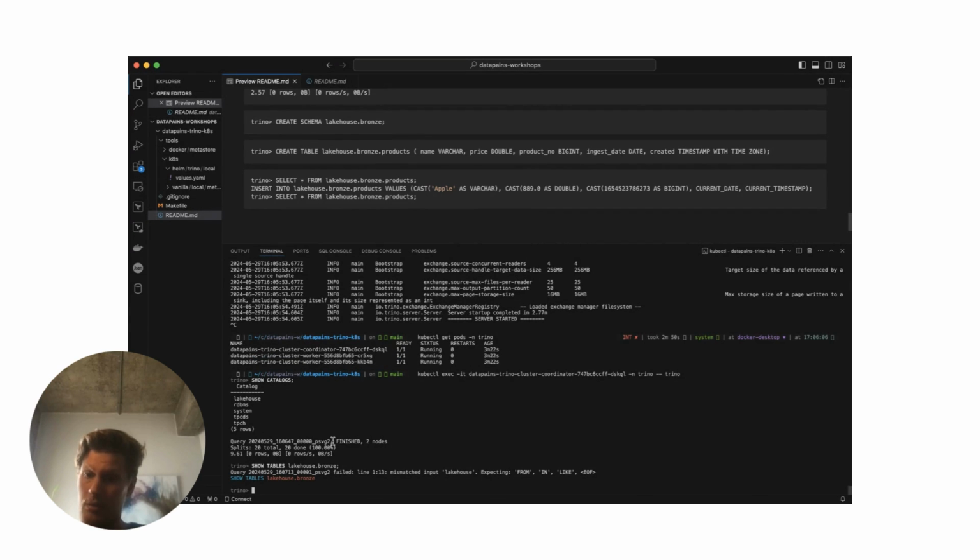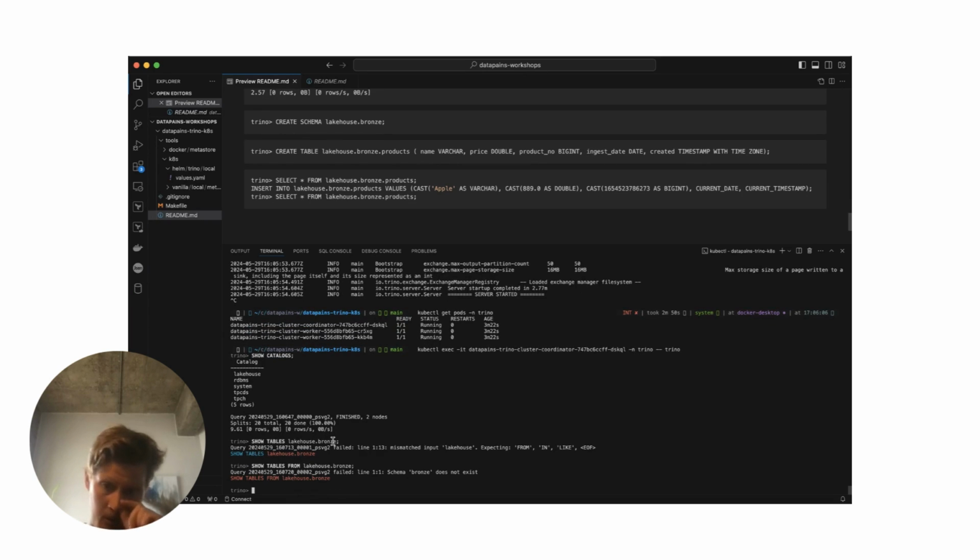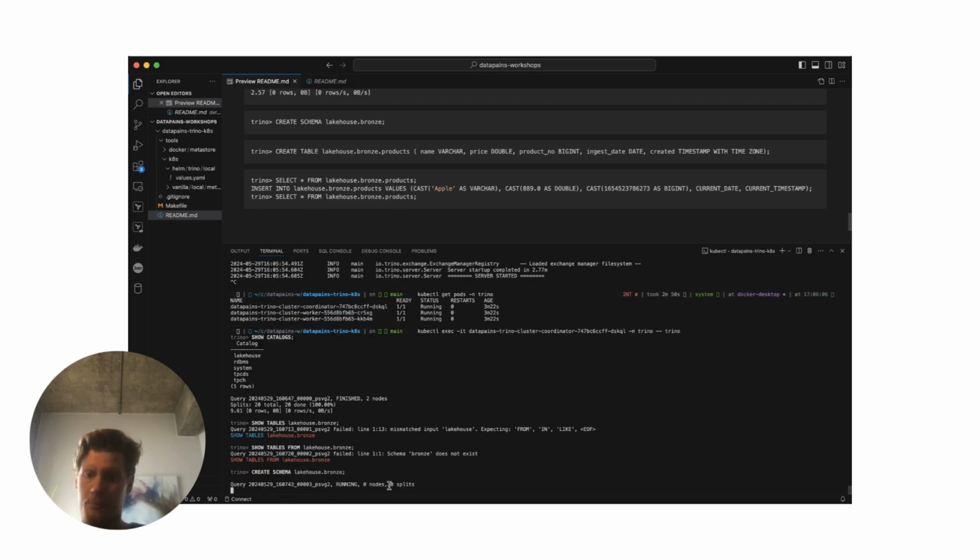And it does not. Maybe I didn't even do it the right way. Wait, hang on, from. Okay, so it doesn't exist. So that's great. Then we're going to run create schema lakehouse.bronze. The important thing here is that this is our catalog, and this is essentially the schema we're creating. So this is going to create a path in MinIO for this connection. We run that, and we created the schema.